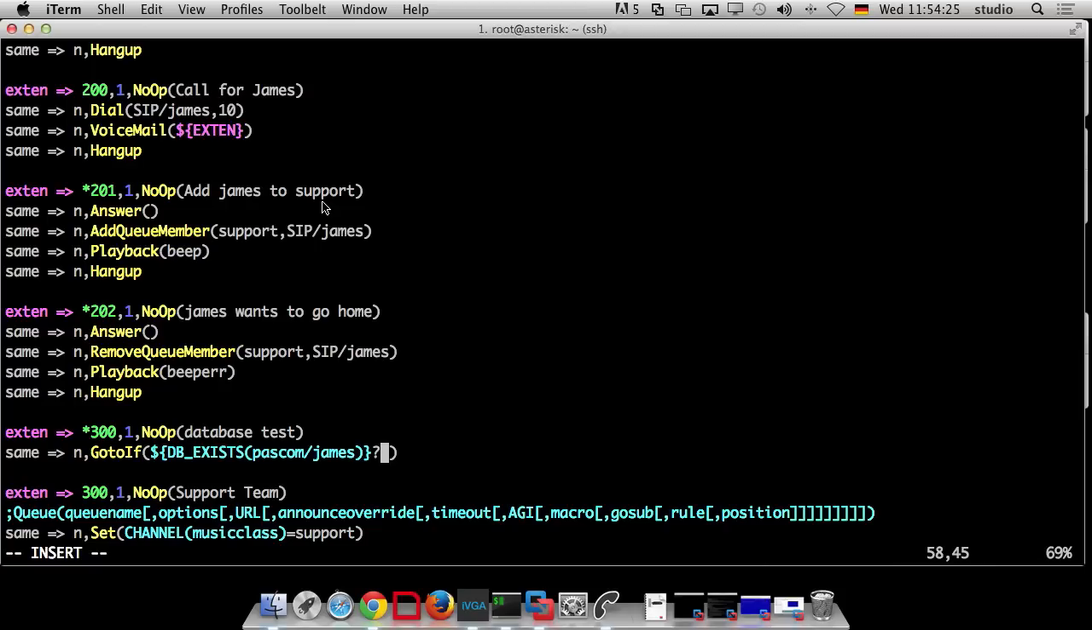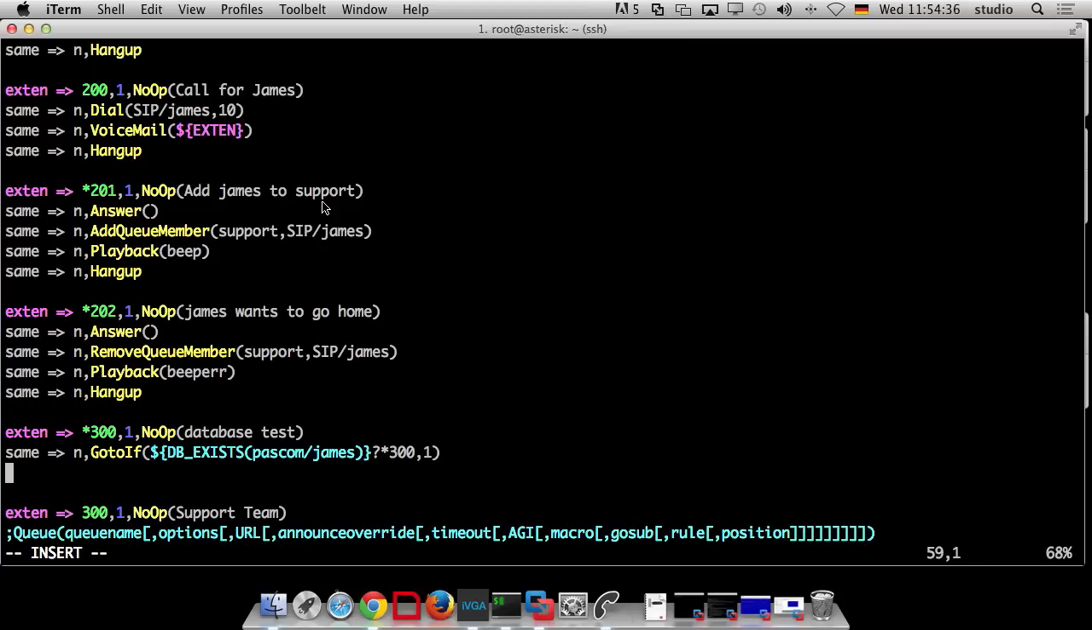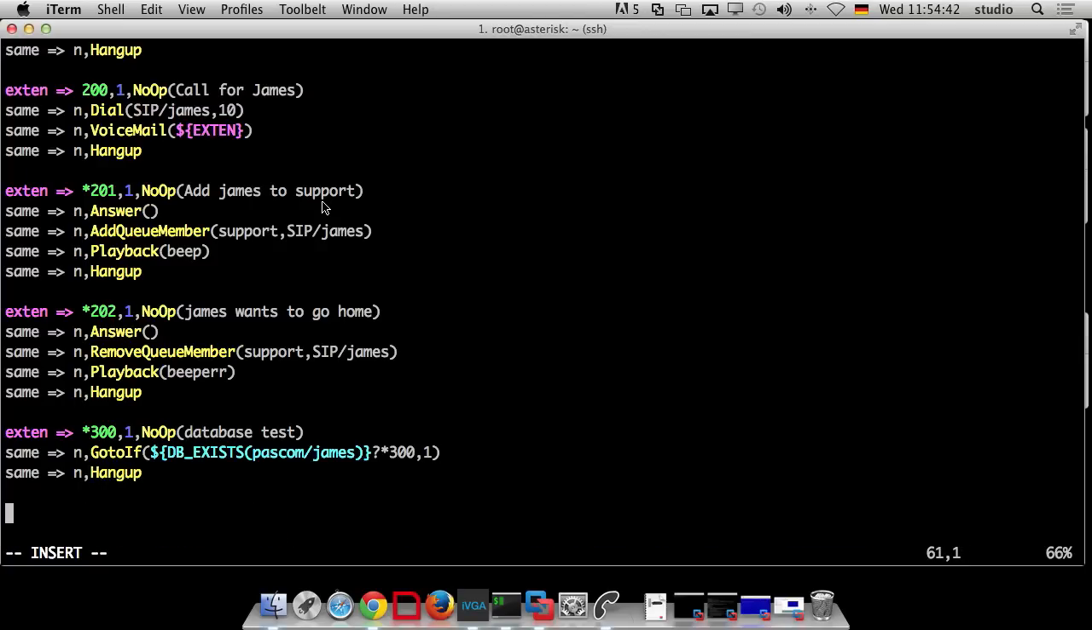And if so, we jump around in our Dialplan. We say go to 300 priority 1, if so. If not, it just continues the Dialplan, we hang up. If the entry exists, we do something else. So 300-OK. We cannot jump to 300, we jump to 300-OK.